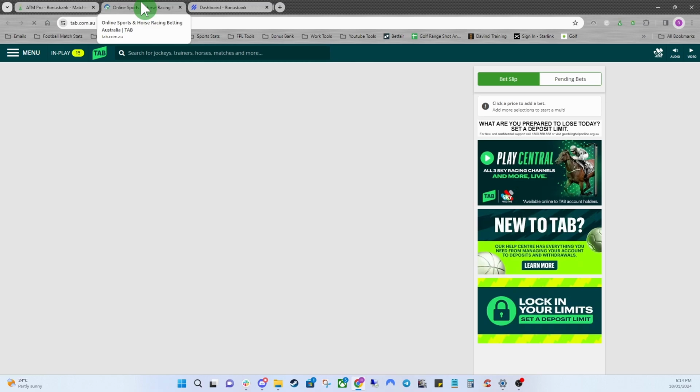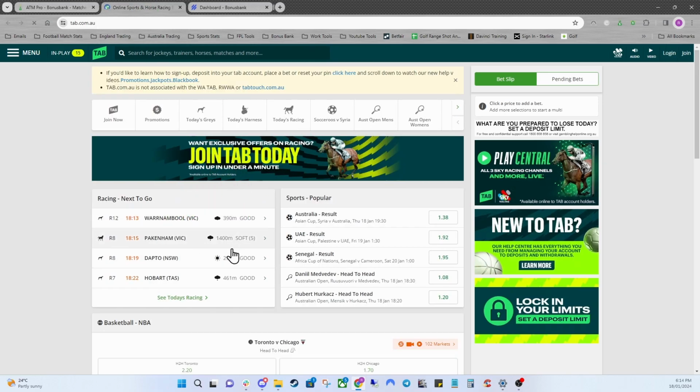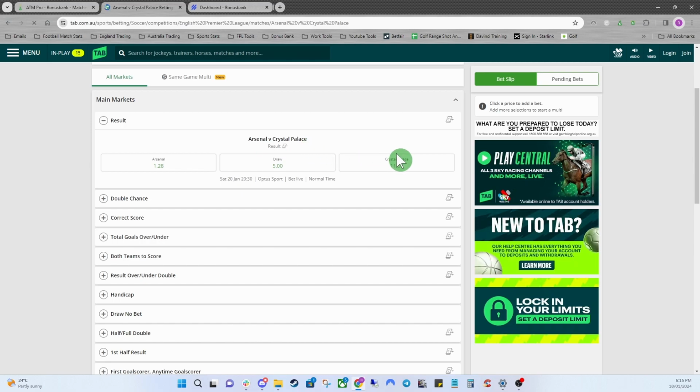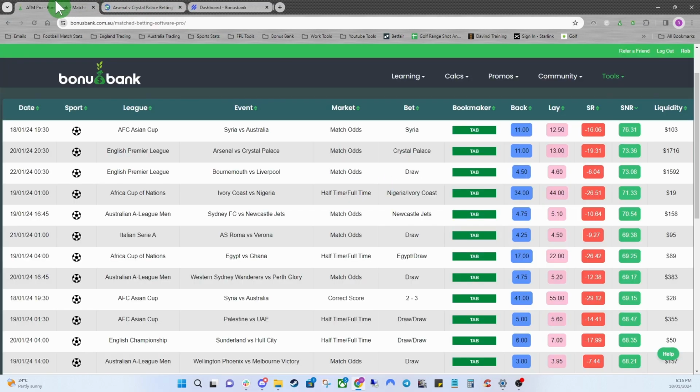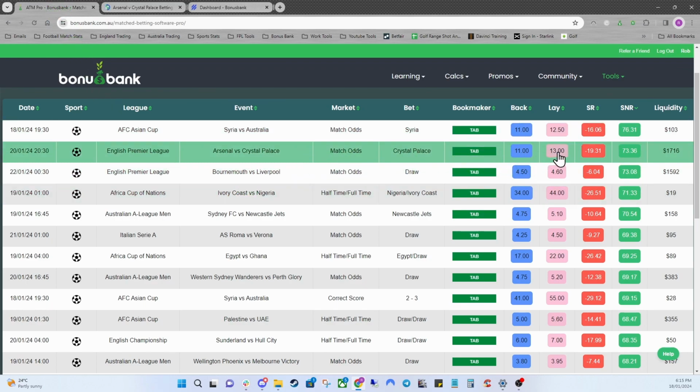Sometimes it will load up the market. I'm not sure it does it with TAB, but with a lot of the bookies, it will actually load up the market. But in this case, it's just loaded up TAB, and then you can find the match there. So we'll just quickly type it in up here. And then you can see down here, Arsenal versus Crystal Palace, and you can see the odds are correct. So it's at 11. And then if we jump back over to the ATM, and now we click on these lay odds at 13, it's going to load up the correct market at Betfair as well.